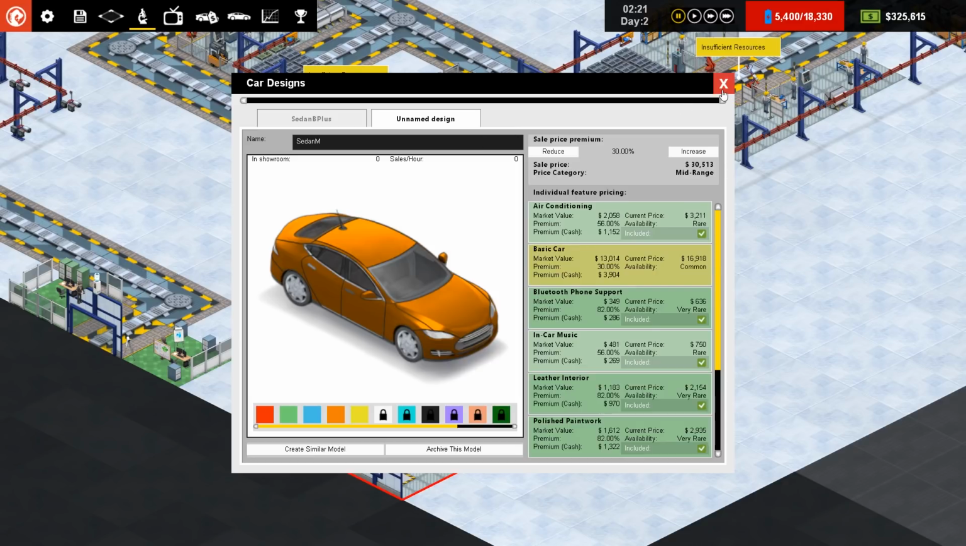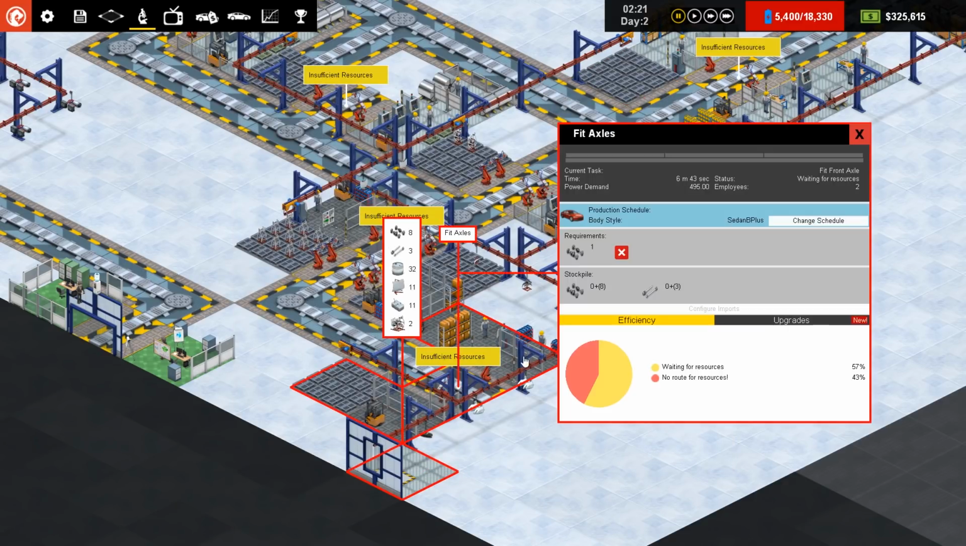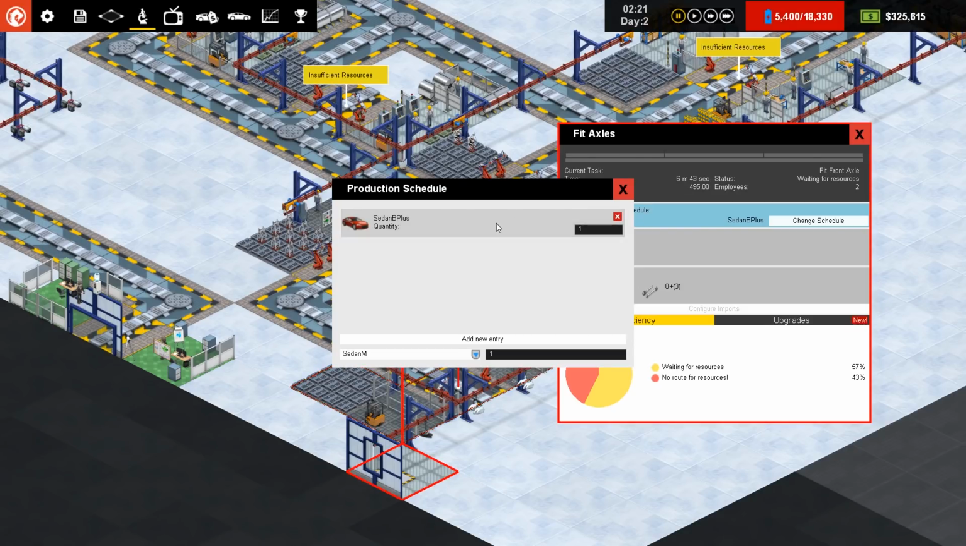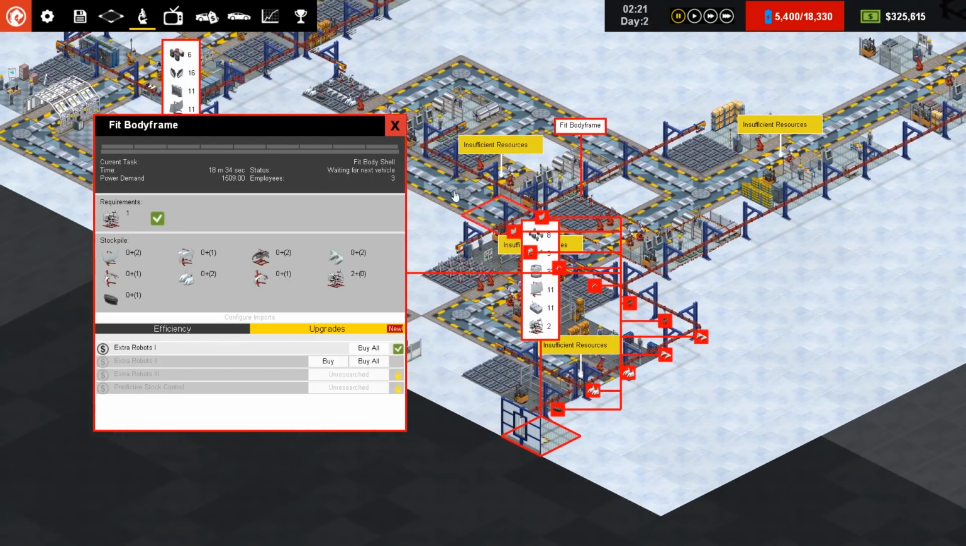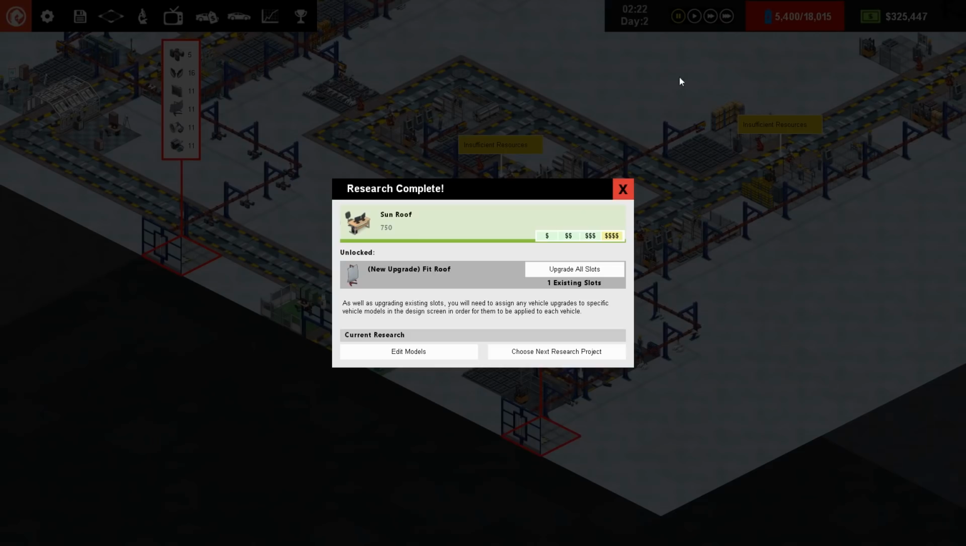So this is the sedan M. I'm going to change this to produce, not that at all. Oh, you have to add the entry first. We're not going to produce that. We're going to produce sedan M. And we will unpause it, and away we go.